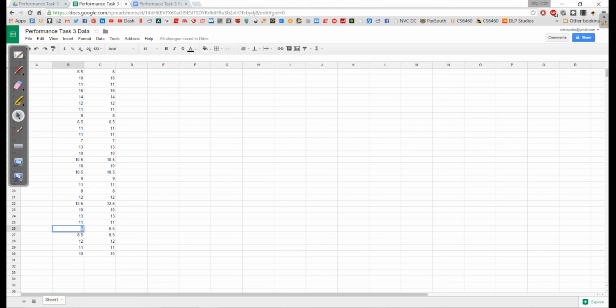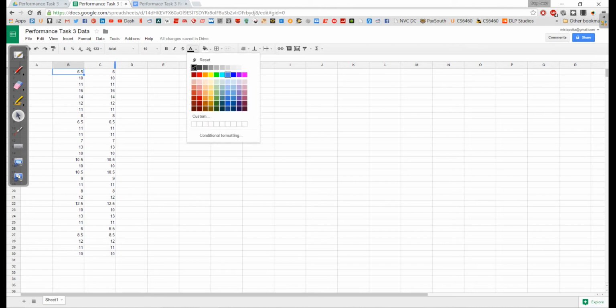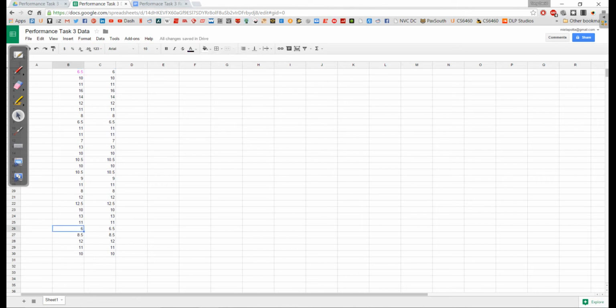So let me bold that real quick. And that's just not showing up very well in the bold here, is it? So let's change the color then. So I'll make this a nice different color like, I don't know, pink. And I'll make this 6 a pink as well, so that I know that that data is the data that's traded places.